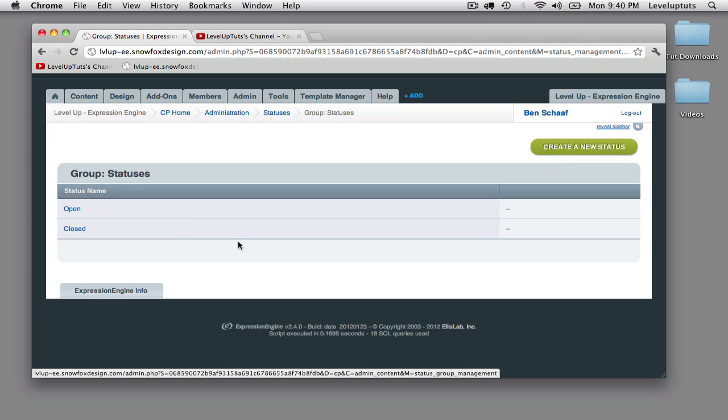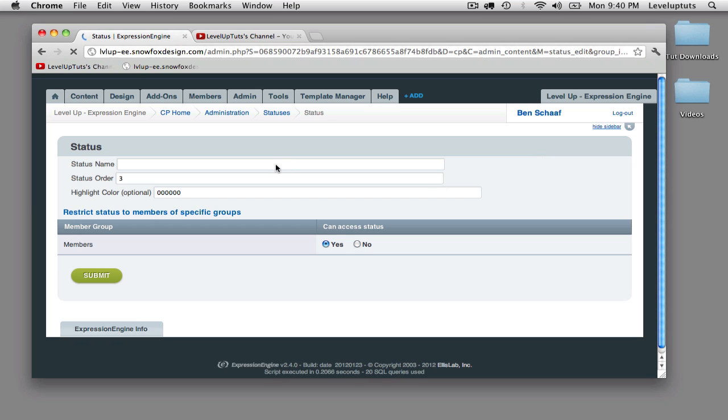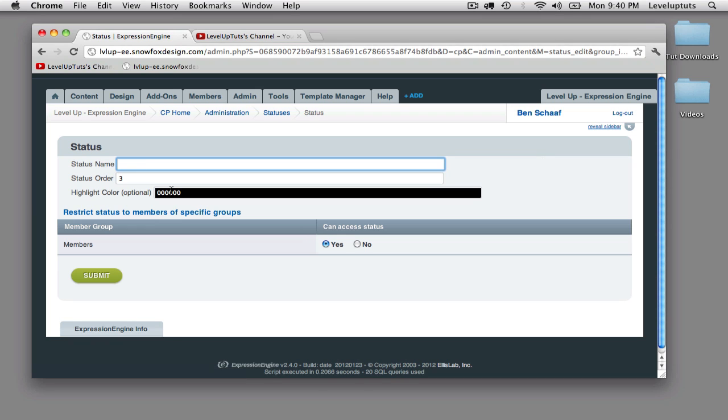In Drupal, I sort of liken this to the promote to front functionality, but maybe named a little bit better. So we're going to go ahead and create a new one so you can see what it looks like. We click that button, and here we give it a name. So I'm going to say featured.